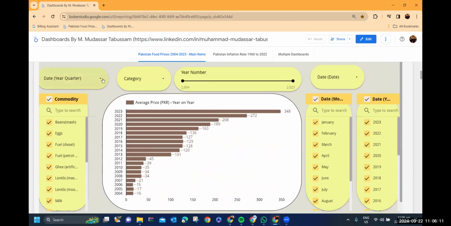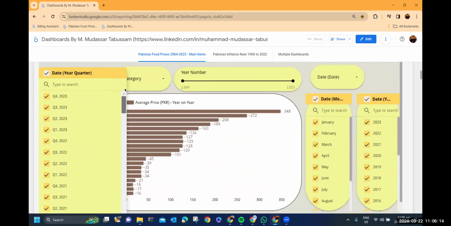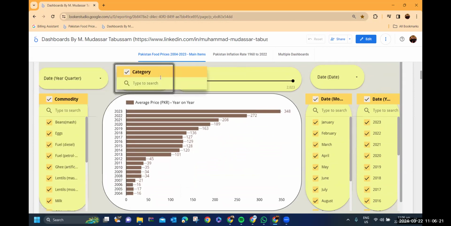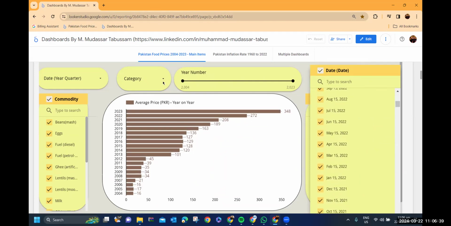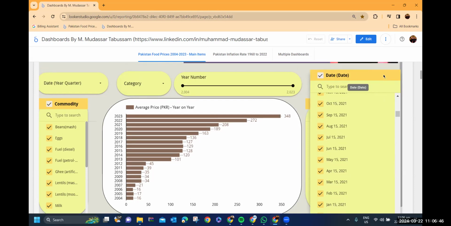These are the filters you can use. These are years and quarters. Quarter and year wise, you can navigate through all items. These are categories. This is a year slider, you can use this and the data will filter accordingly. This is a date filter. You can use this to see the food prices, the items available in the data, across all these dates and quarters, any year, any category. So you can navigate through these dashboards. Let me go through.